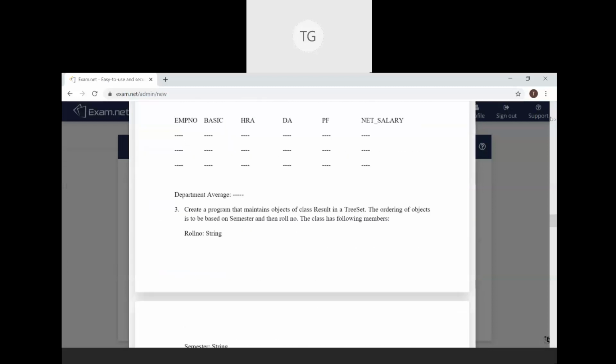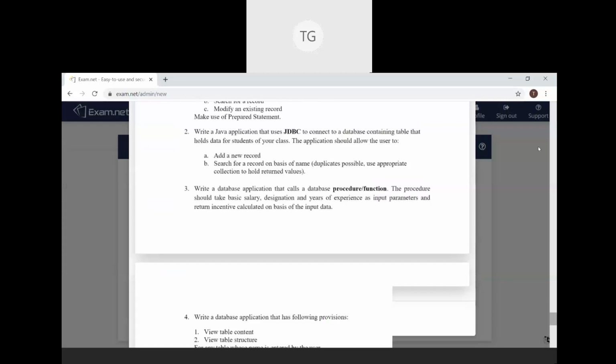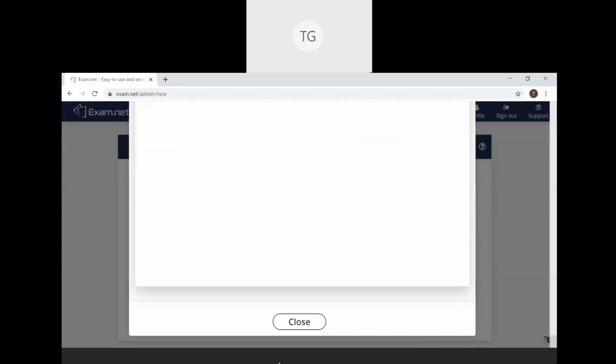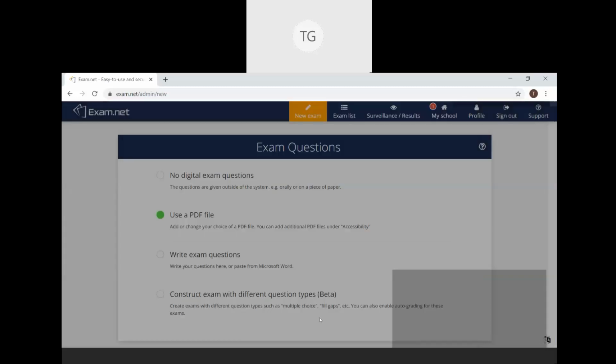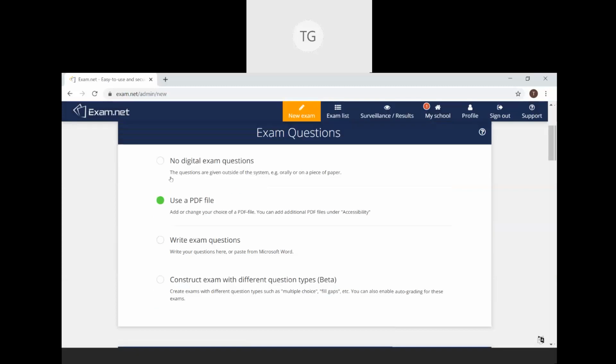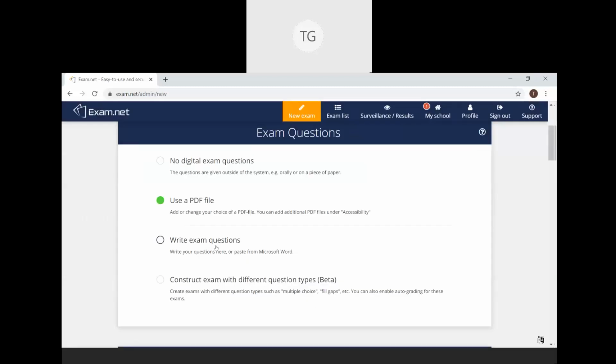Right? So this is the PDF file, and I say upload this file. Close. Right. So I have uploaded a PDF file.